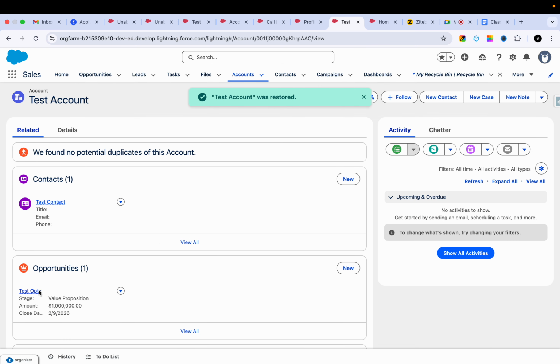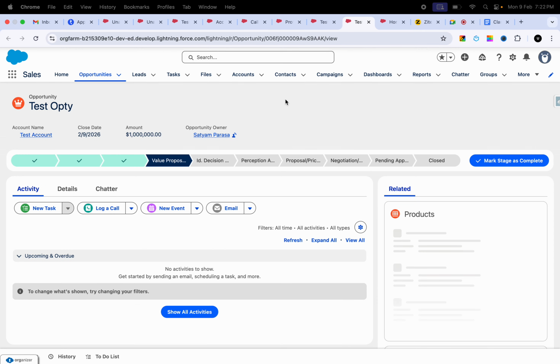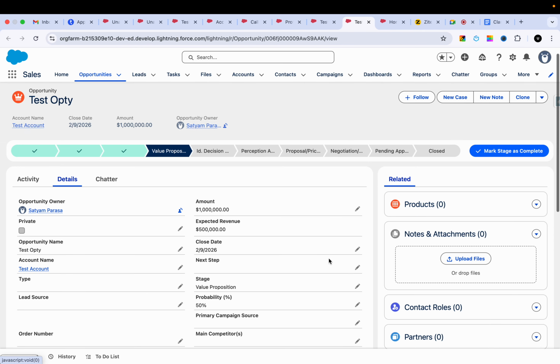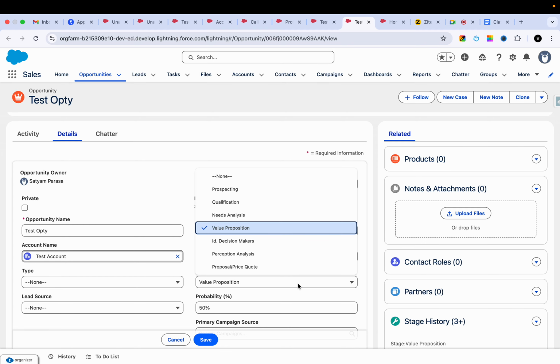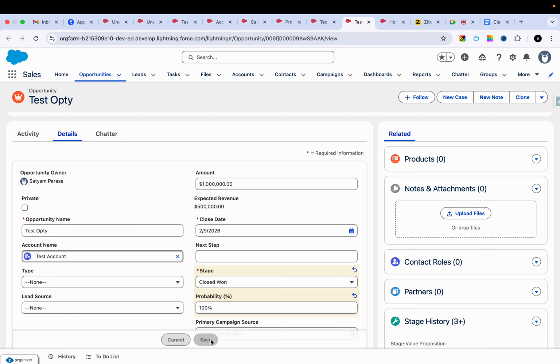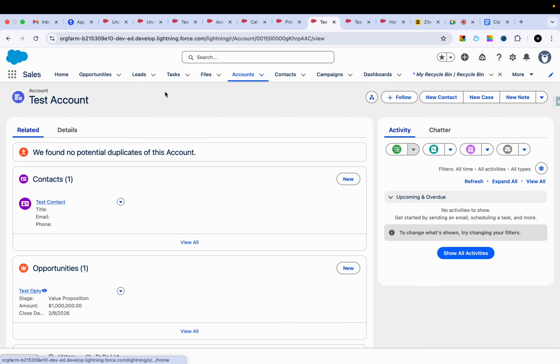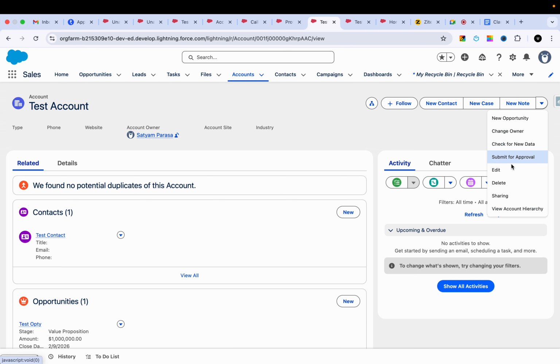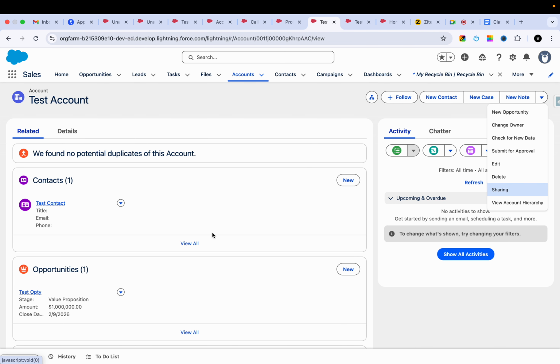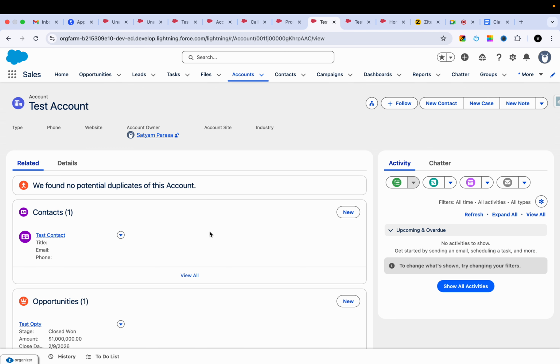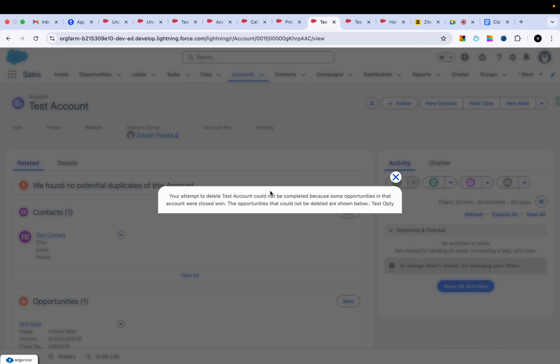Now I will go to the account. We'll do one more thing. I will update something. In the opportunity, let me change the stage to Closed Won. Save. We'll try to delete the account now. Refresh the page and try to delete this account. You cannot delete it, because some opportunities in the account were closed won. The opportunities that could not be deleted are shown below.